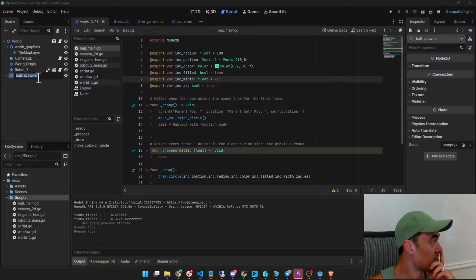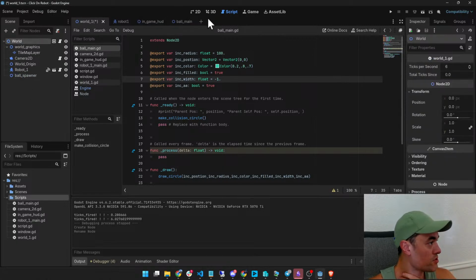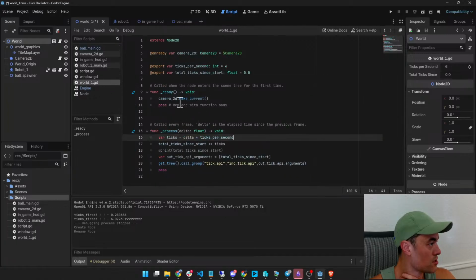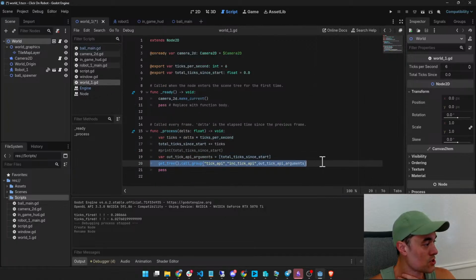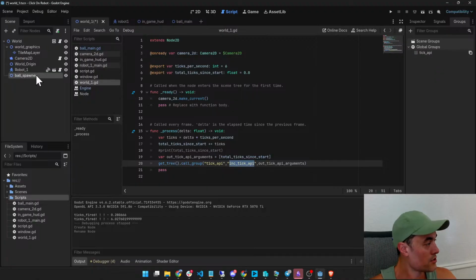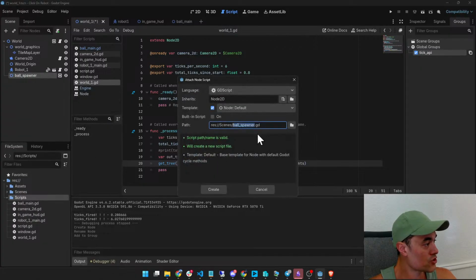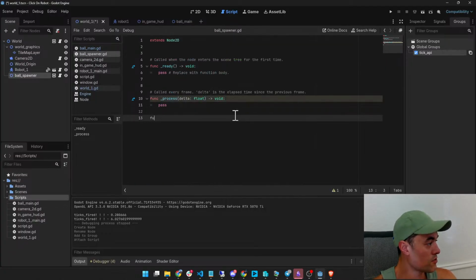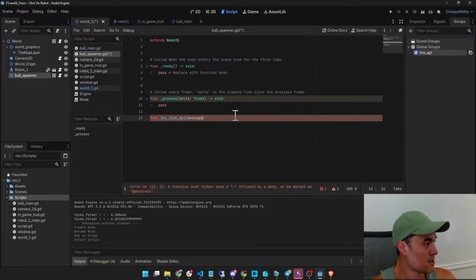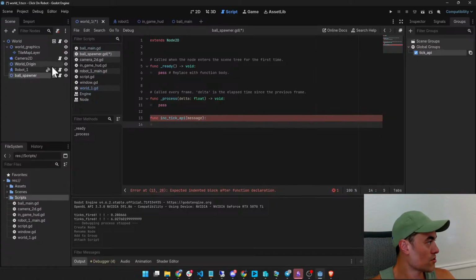Okay. And so I already have the world script creating the ticks and calling the ticks, the tick API group here. And so I need to make the ball spawner a part of the tick API group. And I'm going to attach a script to this perfect ball spawner. And then the function that gets called with every tick is the incoming tick API. And then I think I have message here.